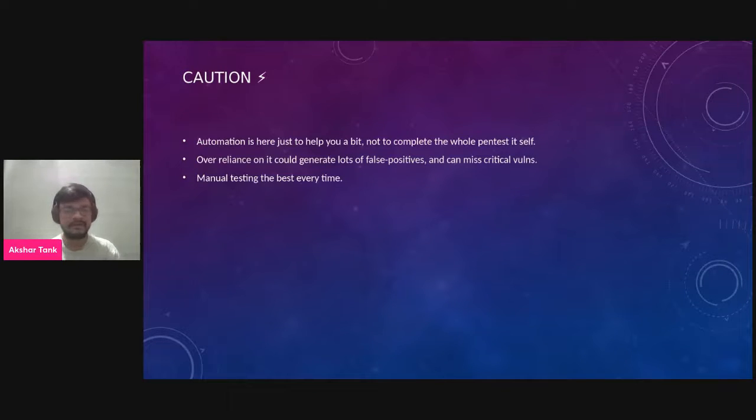The second thing is that over-reliance on such frameworks could result in a high number of false positives, and could result in missing critical vulnerabilities. So I would suggest go with manual pen testing, get some experience, and with some experience you would know what tests to do, and you can input your knowledge to make such automations, right? So I have completed my talk here. Are there any questions that anyone wants to ask?